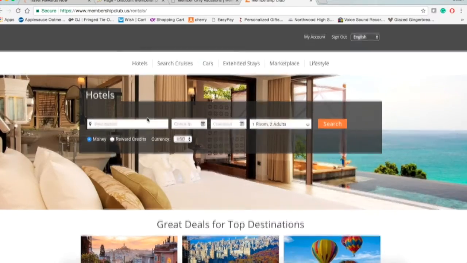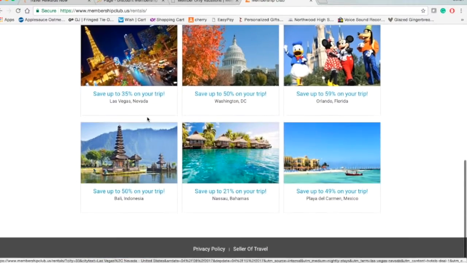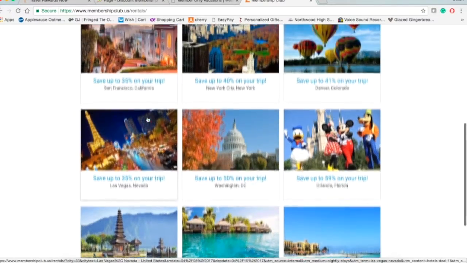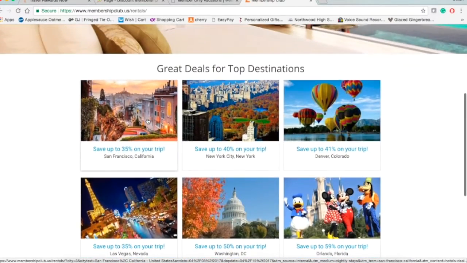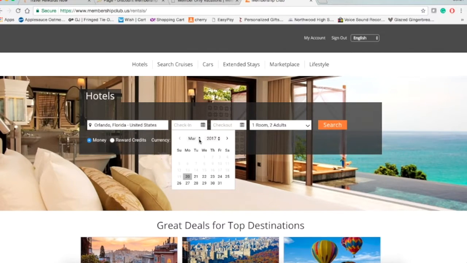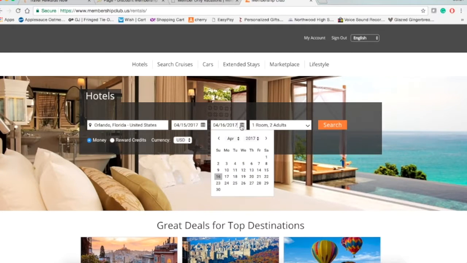All right, so it looks like this. We are going to have some deals and discounts right here. If you're not really sure where you want to go, but you just want to go on vacation, we do have some recommendations down here. But if you know exactly where you're going, just feel free to fill it in. It's just like any other booking engine. I'm going to put Orlando just because I just went there and it's a really popular time to go right now, given that it's spring break. So I'm going to put this in.